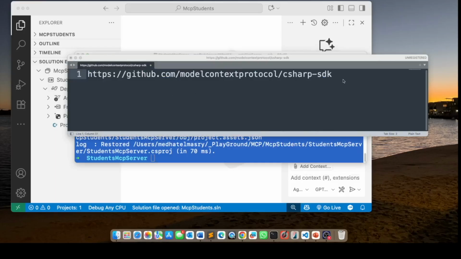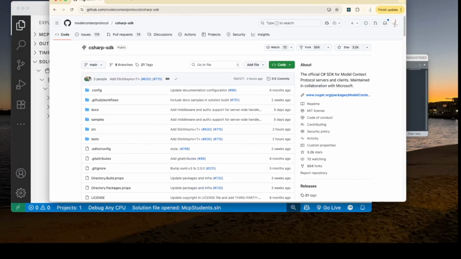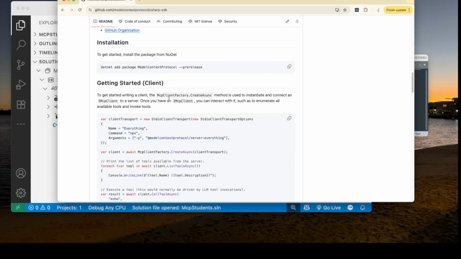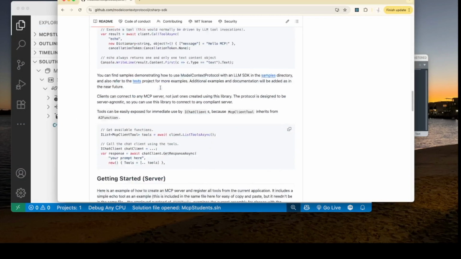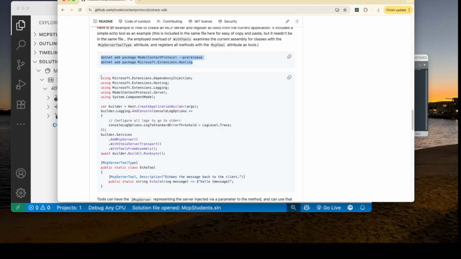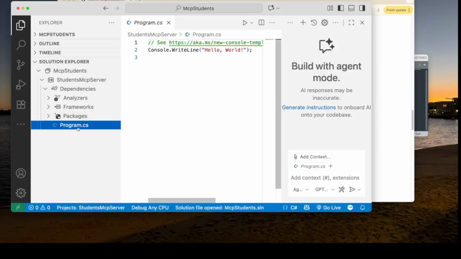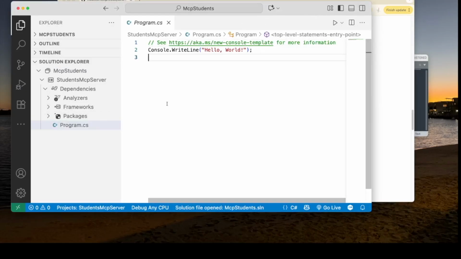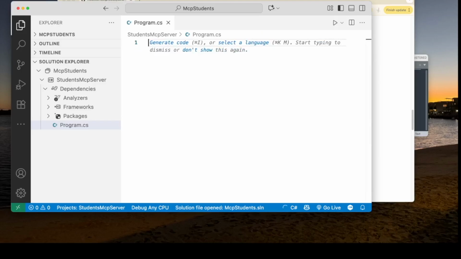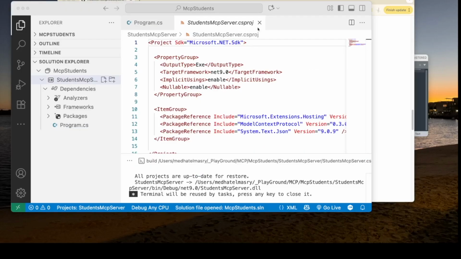Next, I need you to visit this GitHub site, github.com/modelcontextprotocol/csharp-sdk. And here it is. Scroll down to the section that says Get Started Server. Copy this code down here. So I'll click on the copy tool over here and go into my Program.cs, delete everything that's in there, and paste this code.